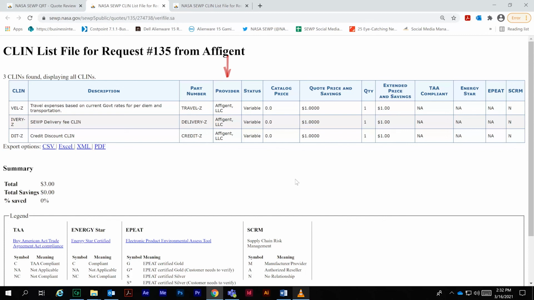You will not receive a quote that includes anything that is not on contract. We show you the catalog price, the SOUP contract price you were quoted, and what you saved off the catalog price. You will never see a quote with any price higher than the catalog price. We then show you the TA compliance flag, which tells you whether or not the items are Trade Agreement Act compliant and whether or not they meet EPEAT compliance, or EP.